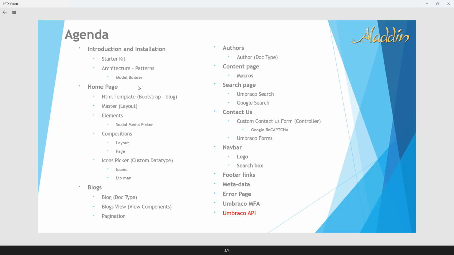So we'll do the introduction, or we'll talk a bit about Umbraco, just for the new people, if they don't know Umbraco, and how we can install Umbraco 10. After we install it, we'll show you again the starter kit, how it looks in version 10. We'll talk about the architecture and the pattern, and maybe the model builder, or it can be pushed to the next videos.